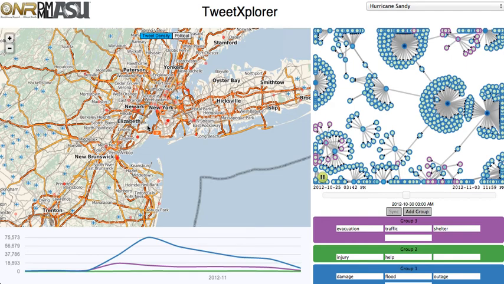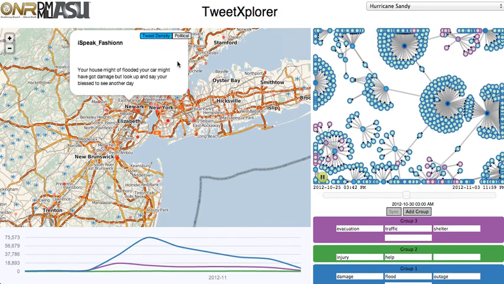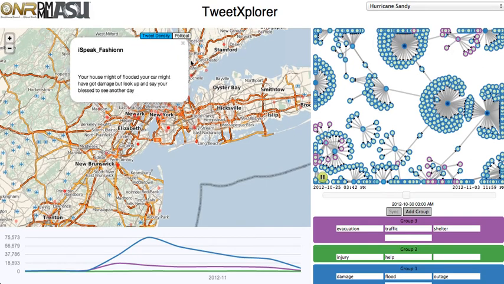As we zoom in, our heat map goes away and is replaced by a series of red dots, each dot indicating a geotagged tweet. We can click on one of these dots and read the tweet that was published by that user at that location.